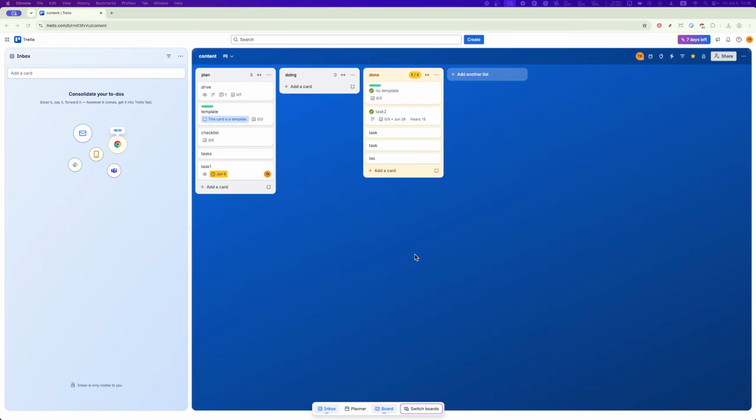Next, locate the card you want to customize and click on it to open its detailed view. This will bring up all the information related to that card, including its description, checklist, and any attachments. The detailed view is where you'll make all the changes we're about to go through.